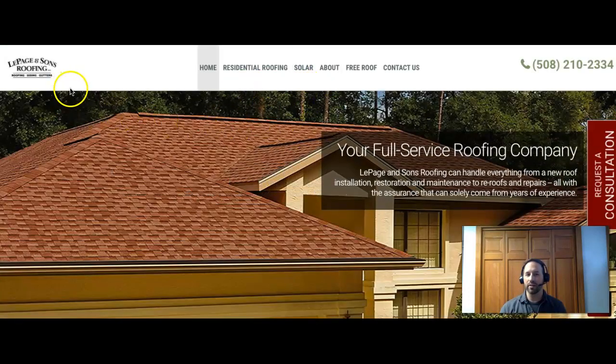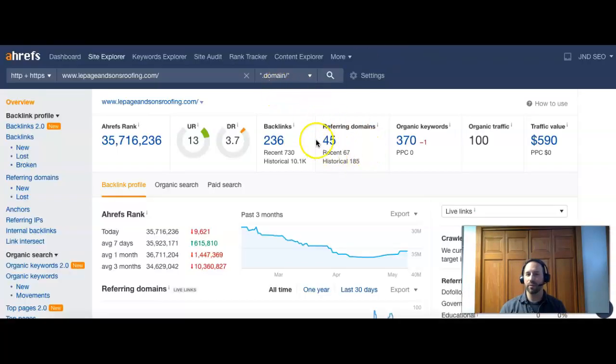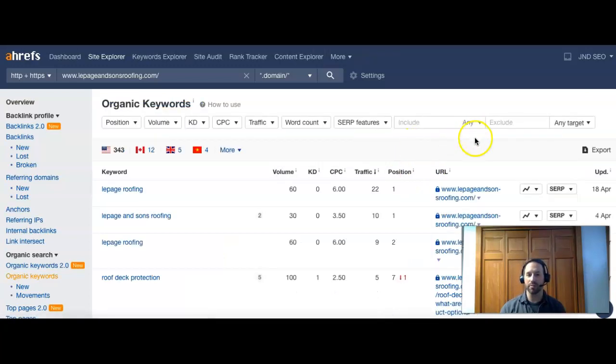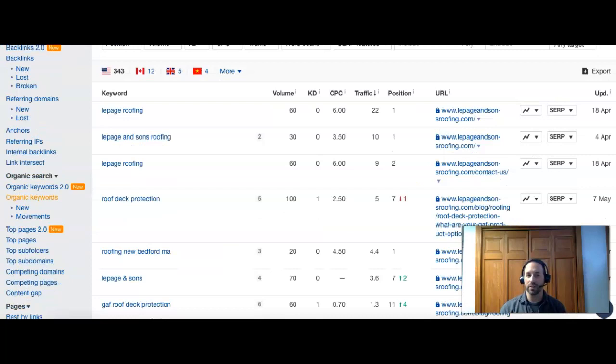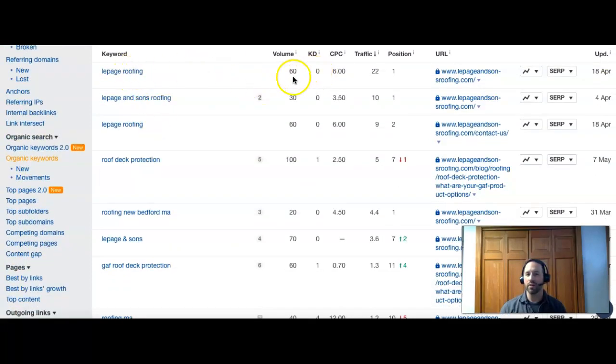Just to take one of your competitors, LePage and Sons, and if we plug them into Ahrefs, 45 referring domains, 236 links back to their page. They can be found for 370 keywords, and they're averaging 100 visitors to their page per month. So imagine the difference that could make with calls, estimates, and then eventually jobs. So let's just take a quick peek at theirs here. There's their name, number one, 60 people do search it, and they're number one. So this one, they're not going to lose any of their business that they should be getting. Their full name, LePage & Sons Roofing, 30, number one.